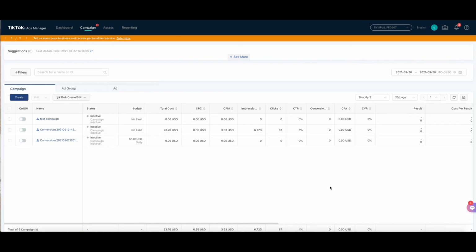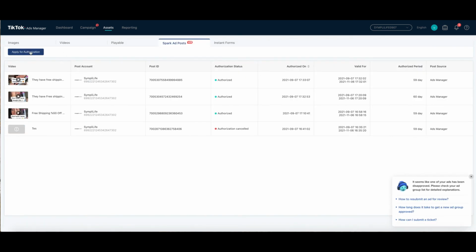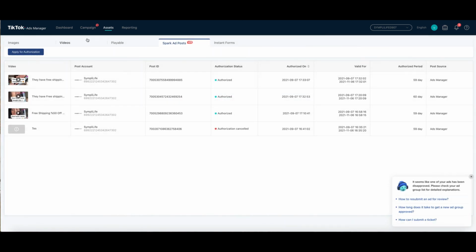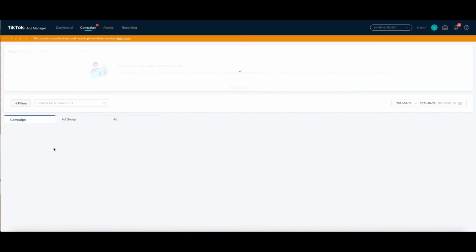Okay, so any time that you want to use Spark ads, the ads where you can get engagement for your TikTok ad and your TikTok account, you can go to assets right here. And I already said, you have to send that code to yourself. So go to creatives right here and then apply for authorization. Then you take that code that you sent yourself, copy and paste it right here. After that, it'll show up in this place right here. And then you can go back to your campaign, and any campaign that you create, you're going to be able to use that ad specifically.